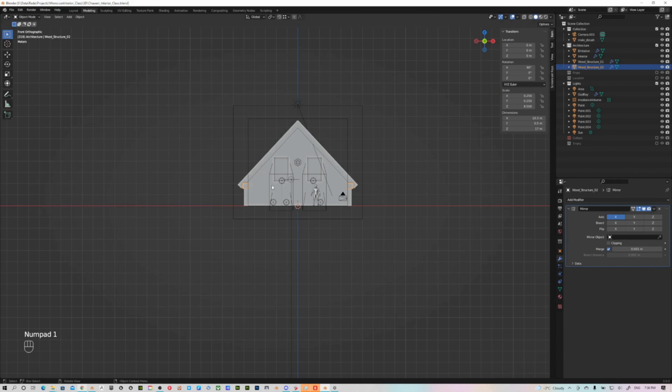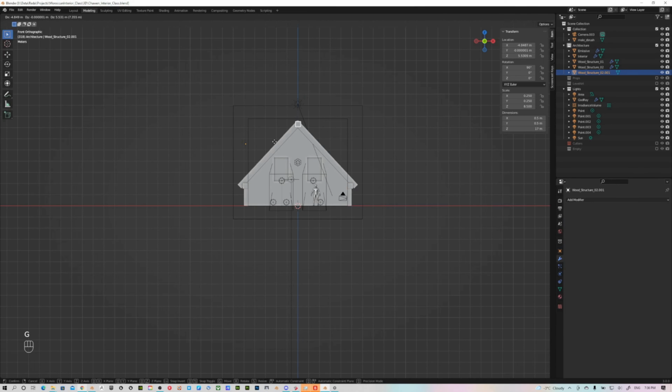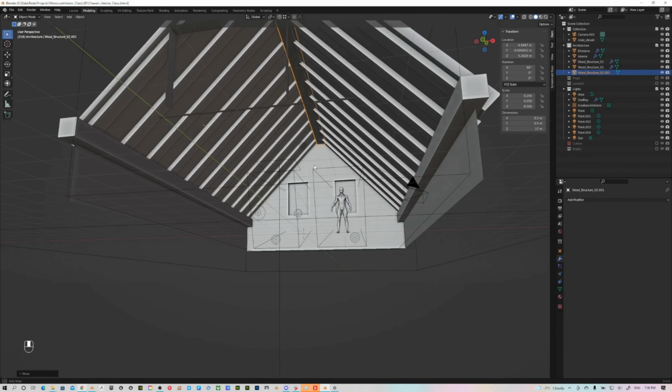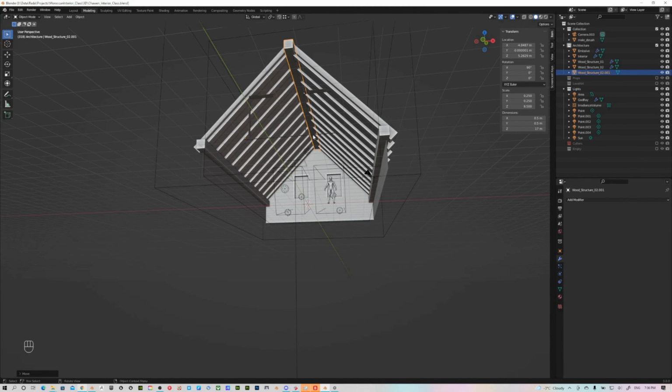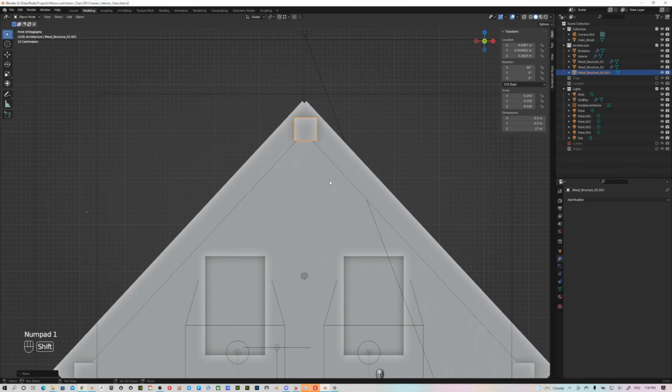If you want to add another wooden structure, duplicate one of the existing ones with Shift and D. Delete the mirror modifier if needed. Place it manually for better precision. Adjust the position and rotation until it fits nicely in the composition.